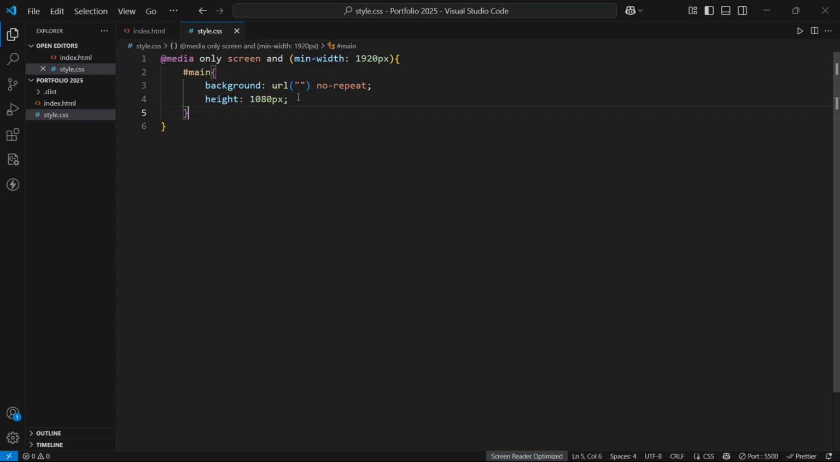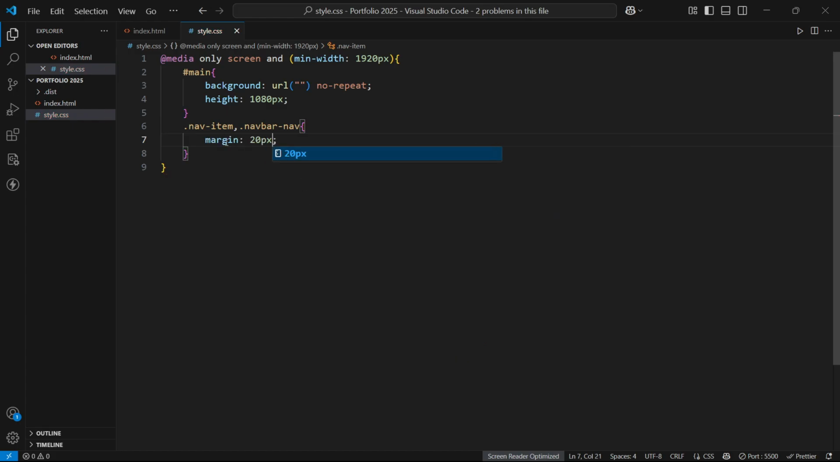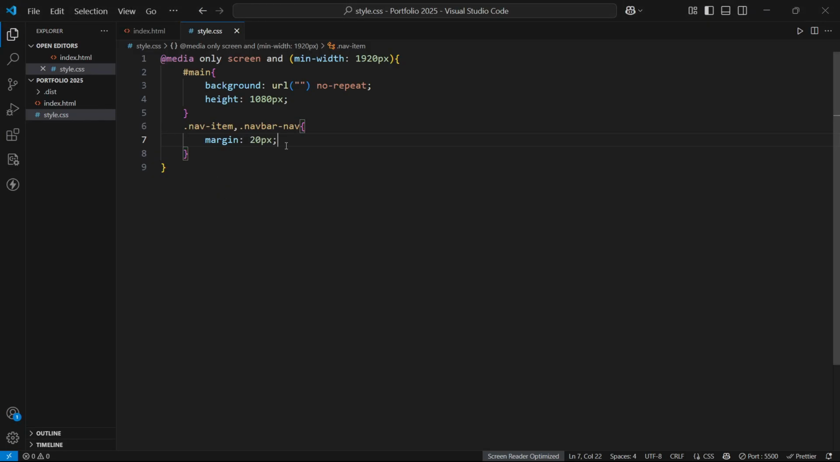After that we'll have the nav items, and also another class that is navbar with the nav. We'll have some margins of 20 pixels. Then we'll have a name, and the font size would be 6.5 rem.